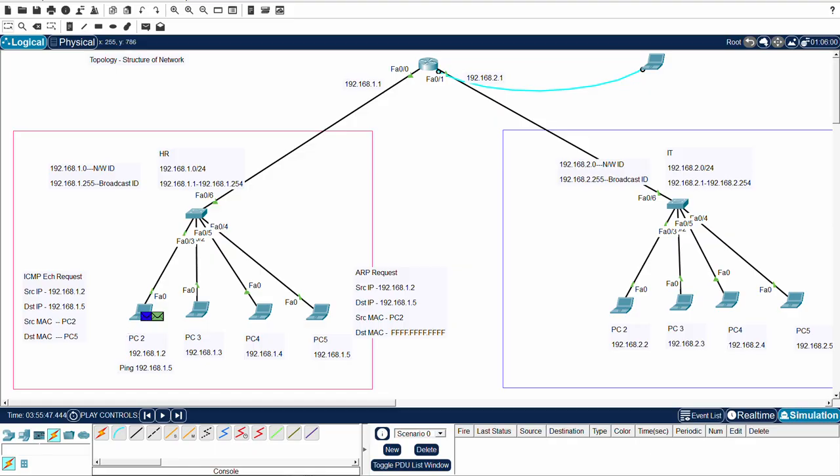Now below we can see the play controls. If you click on play here, the packet will move. See, click here, like that, and again click one more time. See, the switch sends the packet to all devices. The router also, and these three computers. But see, the router drops the packet. PC3 also drops. PC4 also drops. Only PC5 accepts.